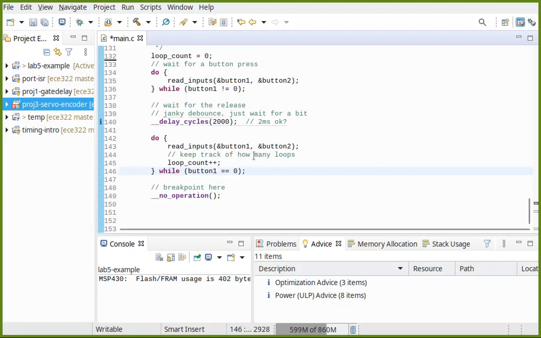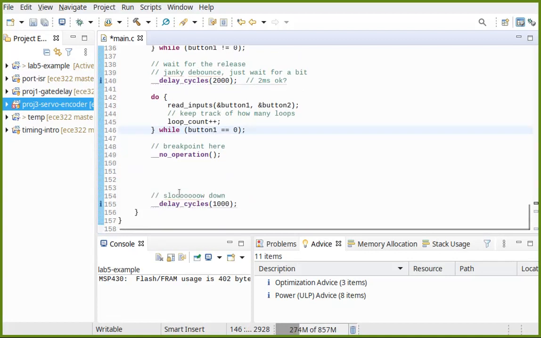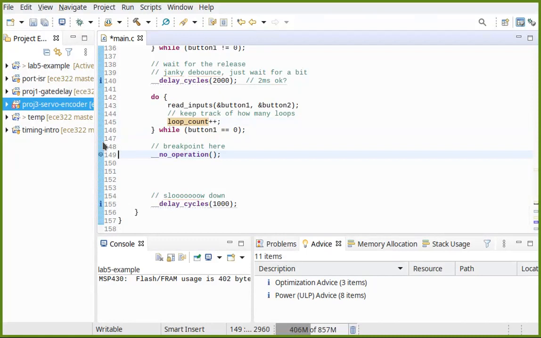At the very moment that I let go of the button, I break out of this do loop, and we're going to end up at 149. Another delay here that's actually not useful, and then go back to our while loop. I'm going to use the debugger to look at the value of loop count. In order to do that, I need to run my code at full speed and then stop the code at the right moment. I put this no op here just so I have a hook for my breakpoint.